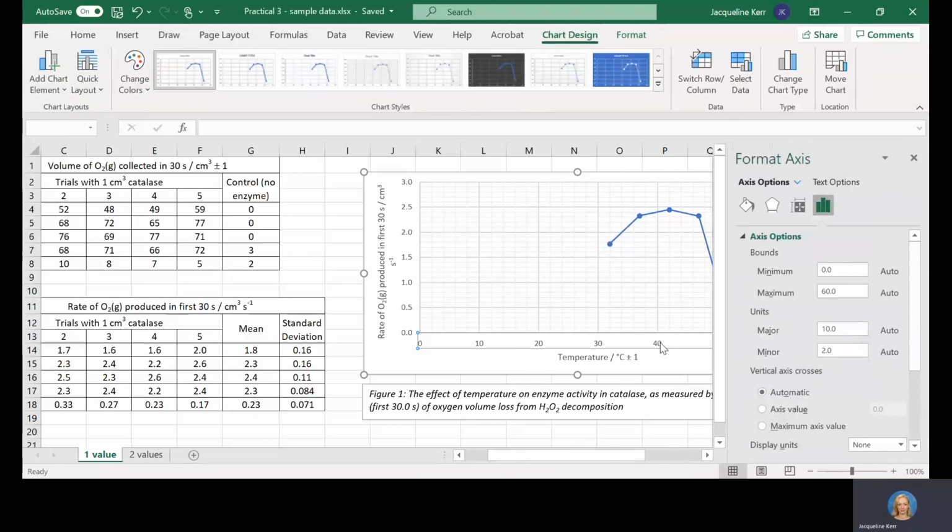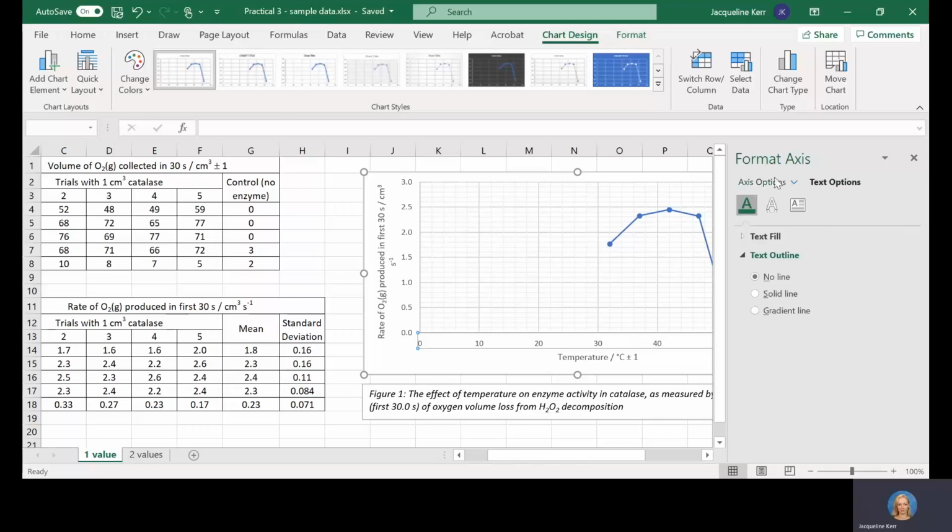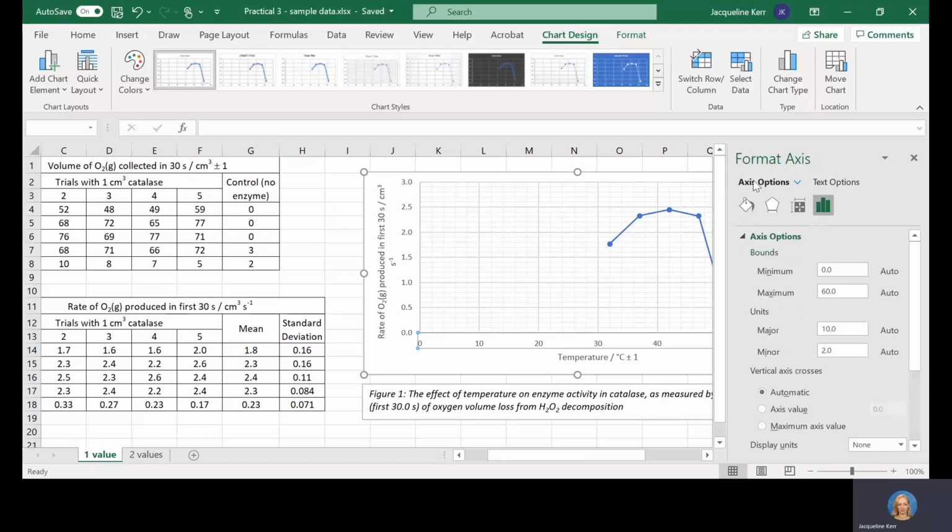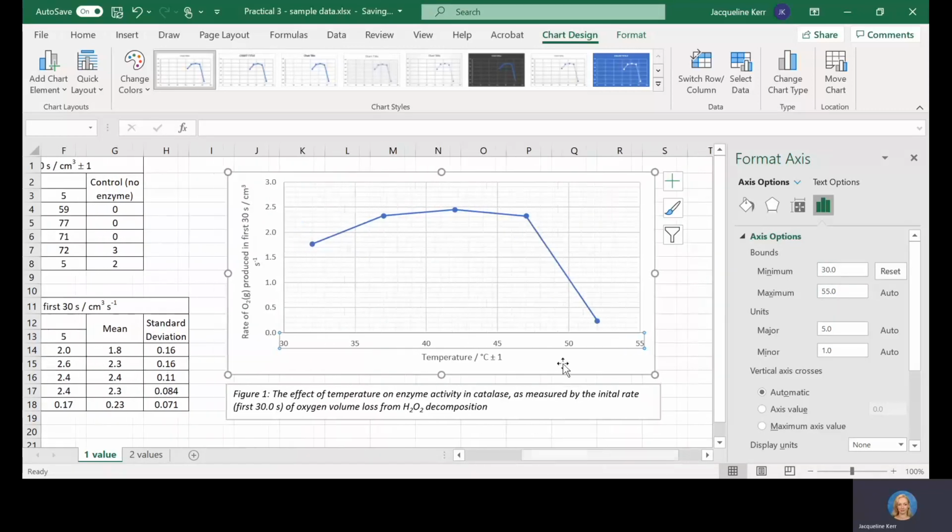So if you double click on this axis, it brings up a few options for formatting on the side. At the moment we're in axis options, which gives us all our choices to do with mathematical functions or graph functions. Text options is more to do with how it looks in terms of size and color and stuff. So in axis options, I'm going to make my minimum here, I think 30 is reasonable, and it goes up to about 55 degrees, which spans the increments we've got.